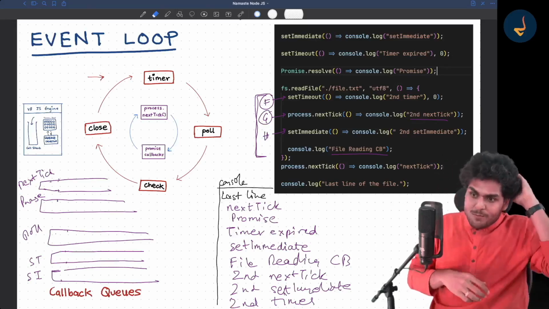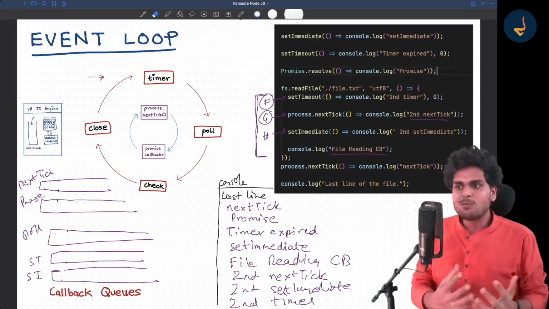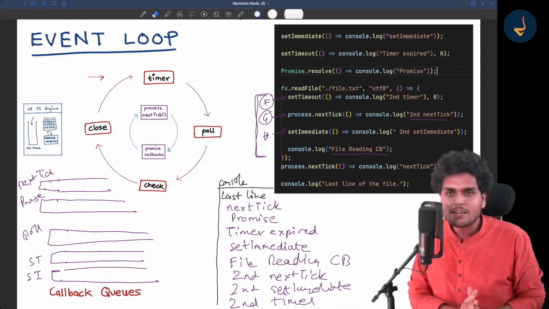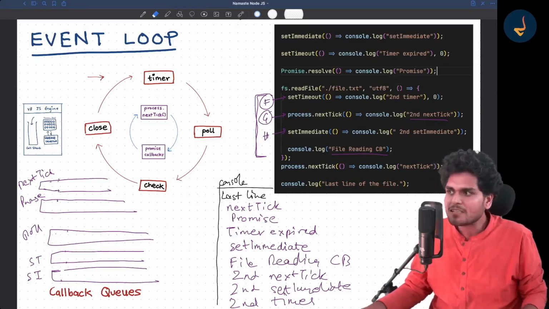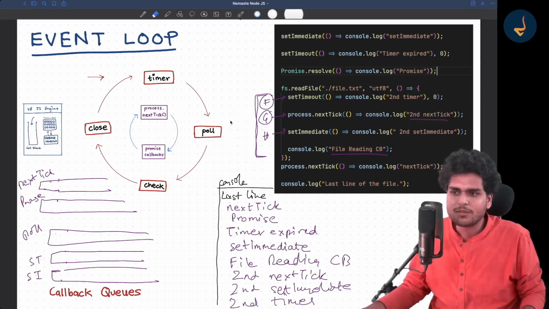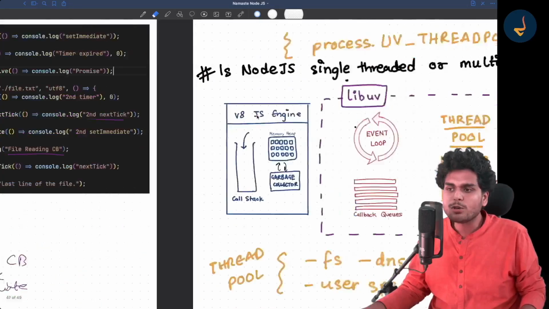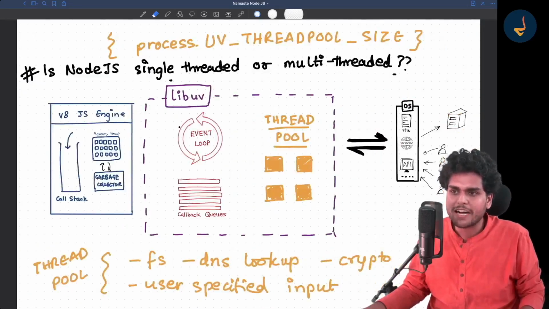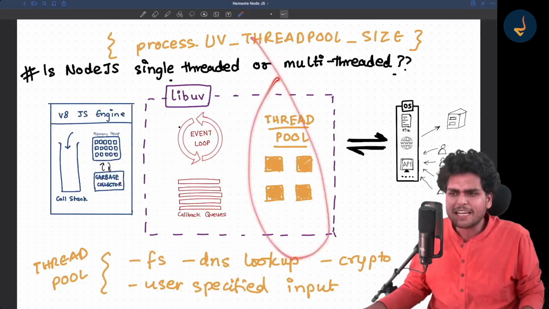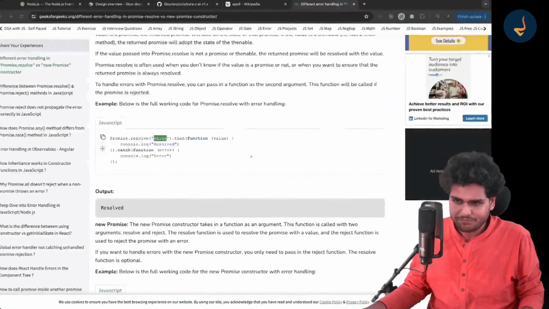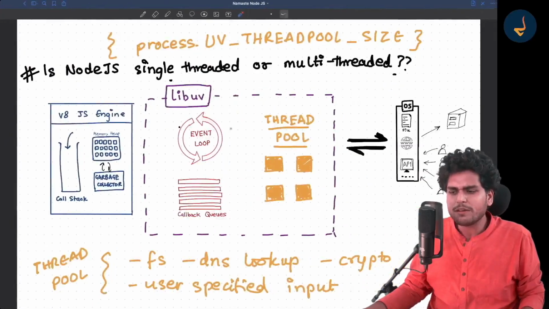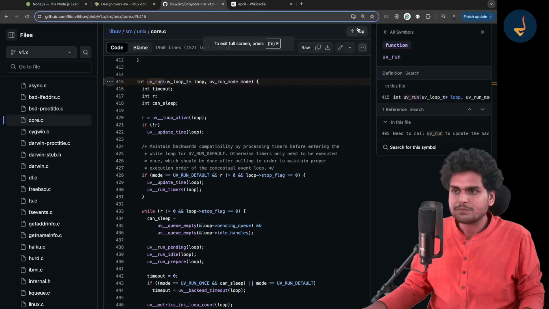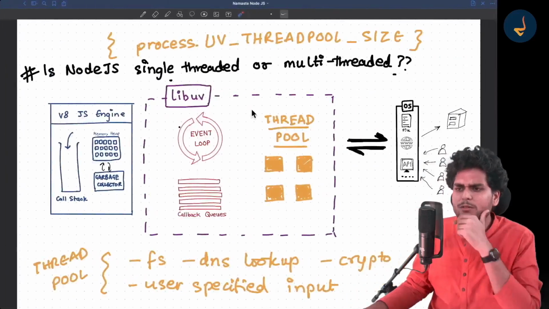Now, we will move on to understanding a lot more, and before that, let me just show you one more last example of the event loop. Then I want to show you the thread pool also. We will talk about the thread pool later on. But before that, I want to give you one more example.